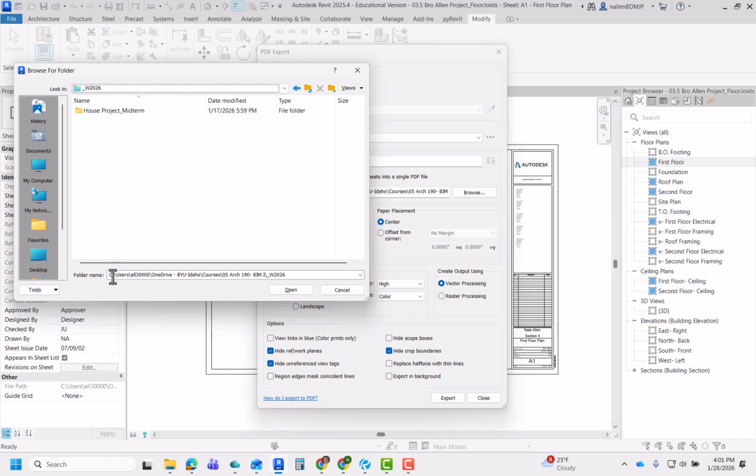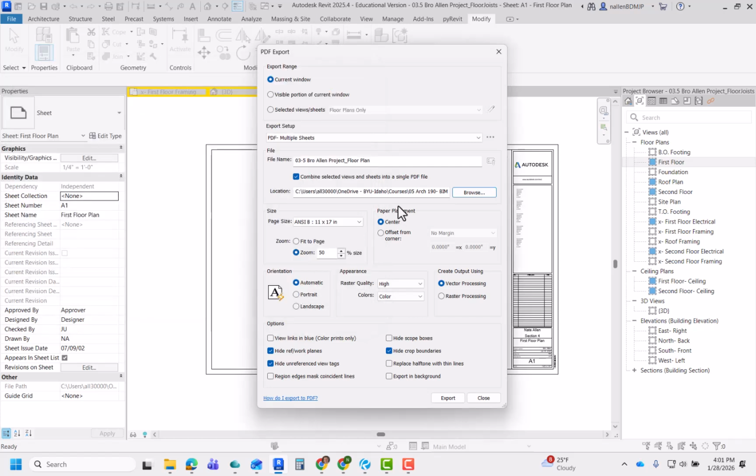Now down here you're going to find that it looks like maybe you need to give it a name again. Don't give it a name here. This is just the path that it's going to find to make sure that it puts your PDF in the right location. So I'm going to click open, and it'll put that same information right here.